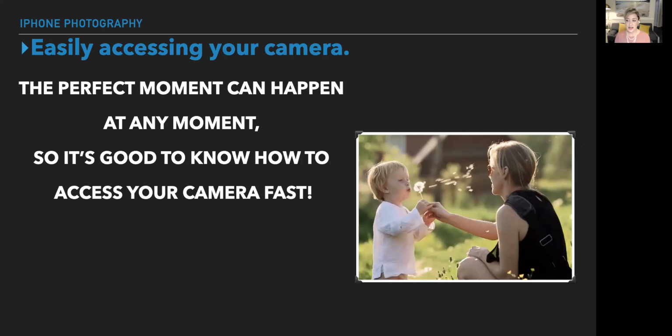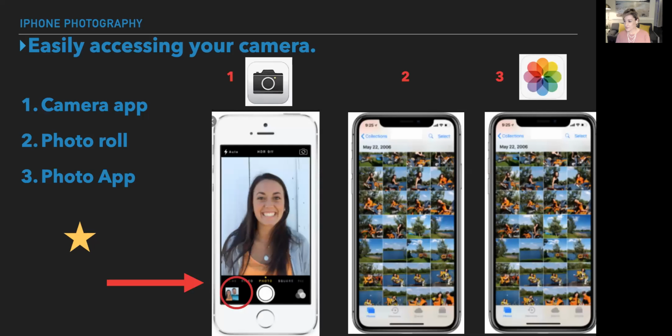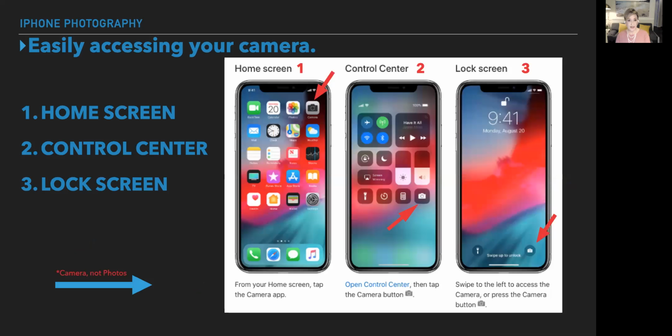Okay, so now I want to talk about ways that you can easily access your camera. And I think it is so important to be able to get your camera, turn it on, and be able to take a picture quickly because those moments happen so fast, right? So I'm going to teach you 3 ways that you can do this. And the first way is to access your camera from the home screen.